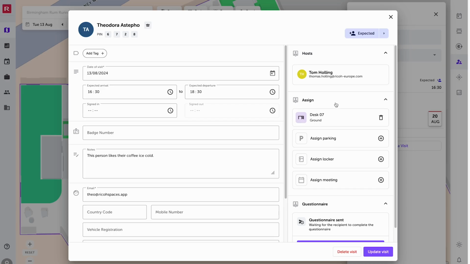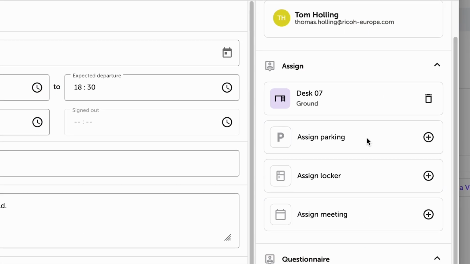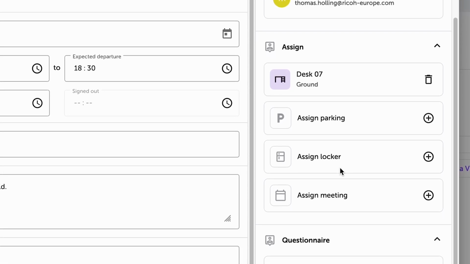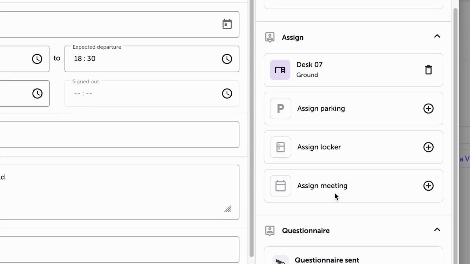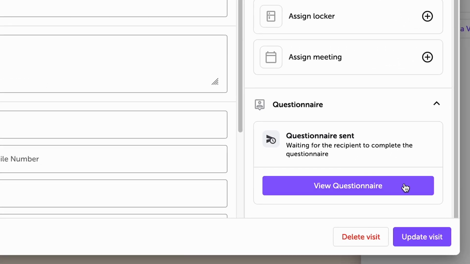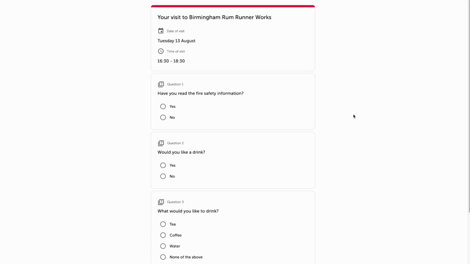And this won't just kick someone else who's already got that desk booked, it goes on the availability of desks in the office. If they're traveling by car, I can also assign them a parking space. If they need somewhere to put their stuff, I can assign them a locker, and I can assign them to a meeting. There is also a built-in questionnaire feature that can go out to invited visitors. When we click on this, we can view what the questions will say. And here is a quick example of the questions that they will receive and fill out when they open up their questionnaire.